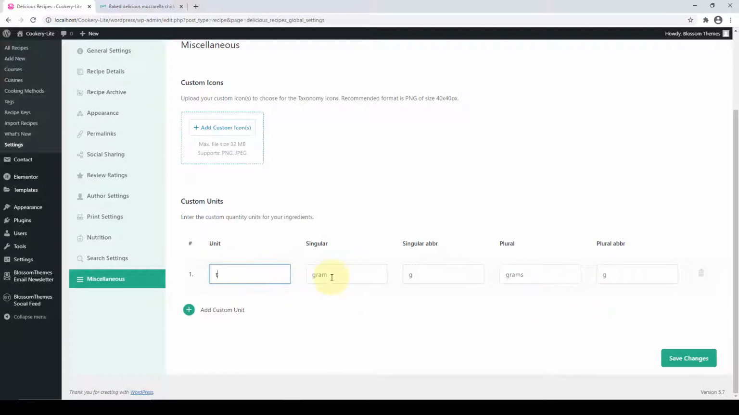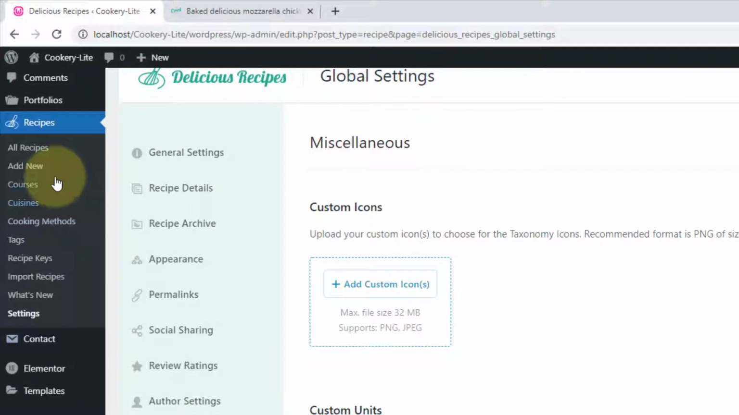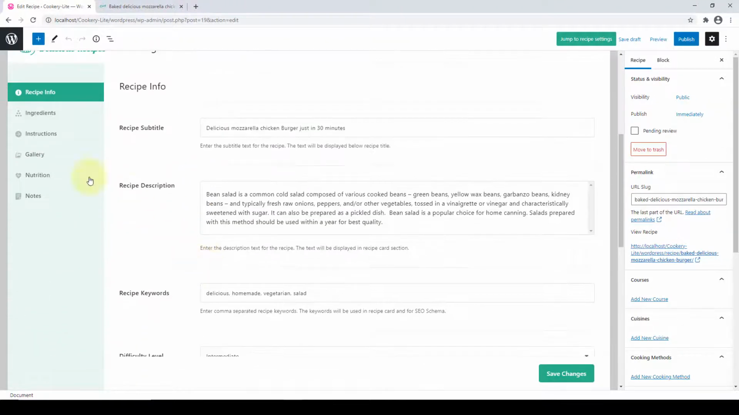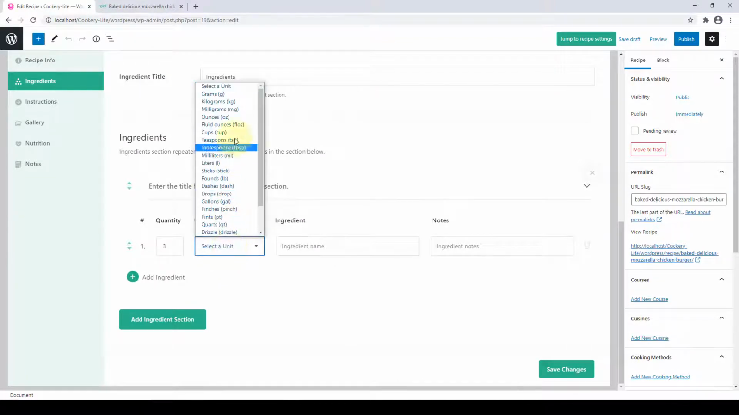So we'll add the unit as T, add in the singular as ton, singular abbreviation as T, plural as tons, and plural abbreviation as T. Click on Save Changes. You can add in the unit of your choice. Now we will go back to All Recipes, then click on Edit to the recipe that we had been creating. Scroll down, go to Ingredients. Then from the unit, if you scroll all the way to the bottom, you can see the newly added custom unit has been shown.